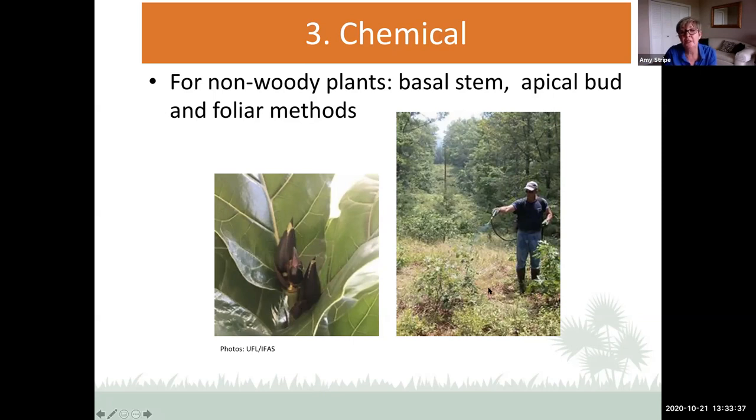Now, foliar methods, that's probably the one that we're all most familiar with, right? This is where you get your glyphosate, your Roundup, and you go out there and you spray and you're covering leaves and everything. Foliar methods may be the only effective way to get to vines that have aerial roots.